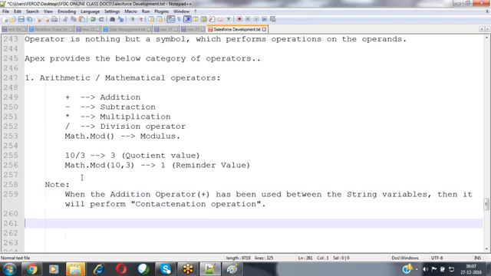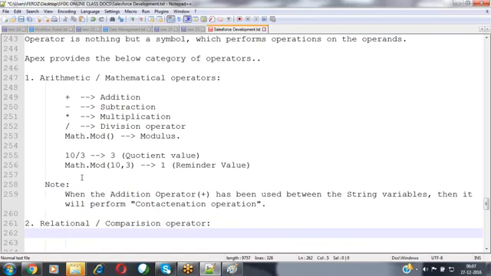Now, the second category of operators here is relational operators or the comparison operators. There was one question. What about the other arithmetic operators when we use them between the strings? No, they do not have those operations. It will give a compilation error message. Whenever you use other operators like minus, multiplication, division, it will give compilation errors. Only the plus operator has these two behaviors.